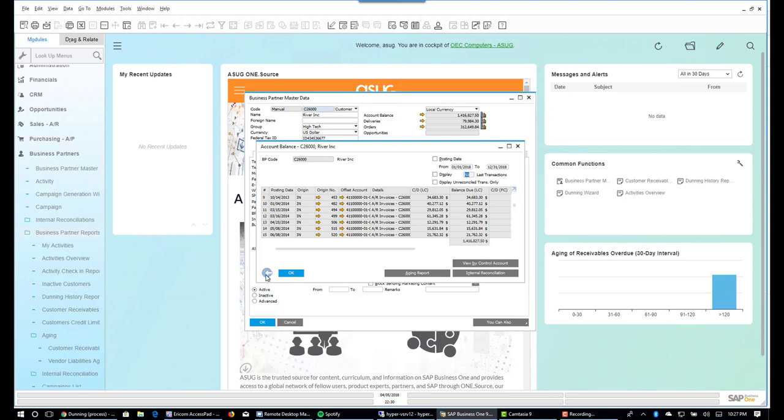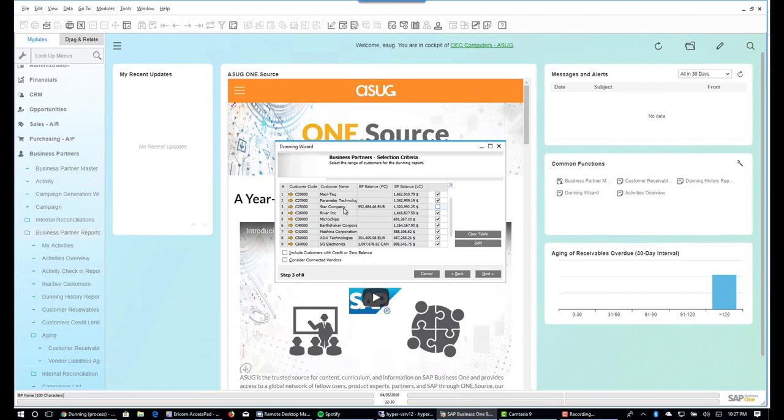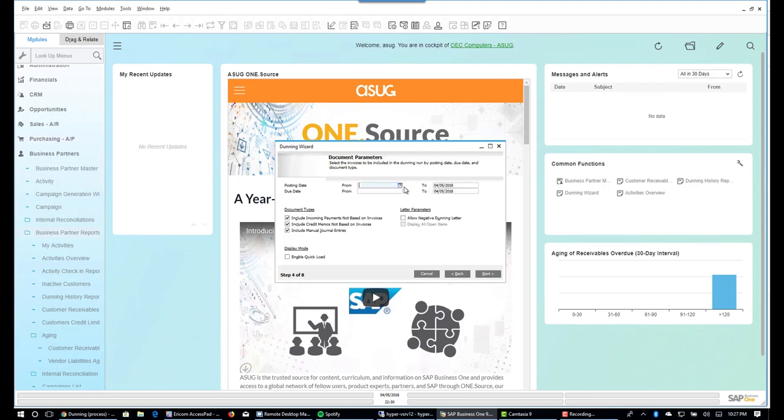What's the key to all of this? Well, the key to all of this is it gives you the ability to make decisions as you're going through and running the process. But for now, I'm going to leave River Inc. in there. And I'll say next. Then I'm going to specify, all right, which documents do I want to have included in the dunning run? Because the dunning letter might go ahead and list all the individual invoices and the outstanding balances.